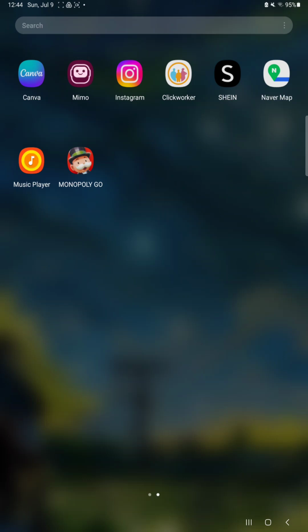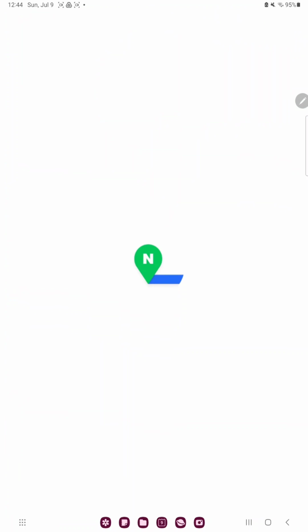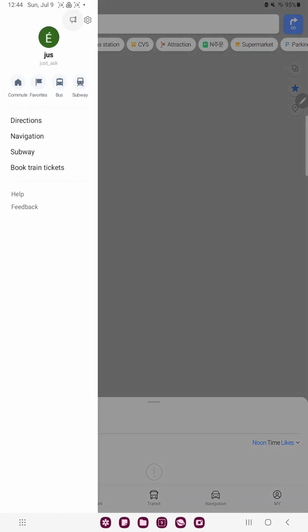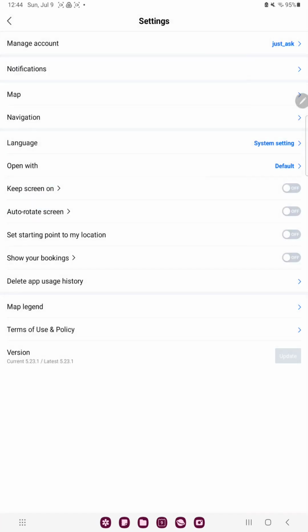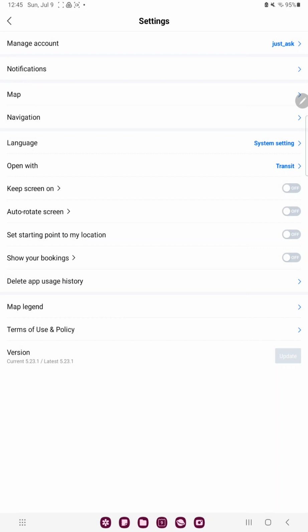So let's jump into it. First of all, open the application on your device. Click to the three lines at the upper left corner of the screen and go to the settings icon. Click to the Open with option under the language section, and here you can select the default, translate or navigation option and just select one and click that and done.